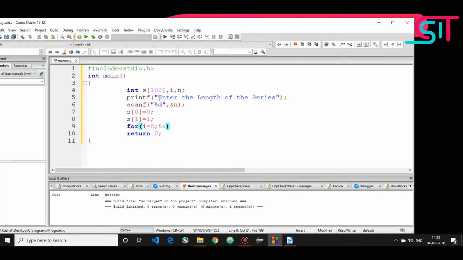Now i should be less than n, because since indexing starts from 0, the last value of i should be 1 less than n. So this is correct, and we'll increment i after each iteration. So now S[i] equals S[i-1] plus S[i-2]. For the first case, i will start from 2, because we have already declared the first two terms.